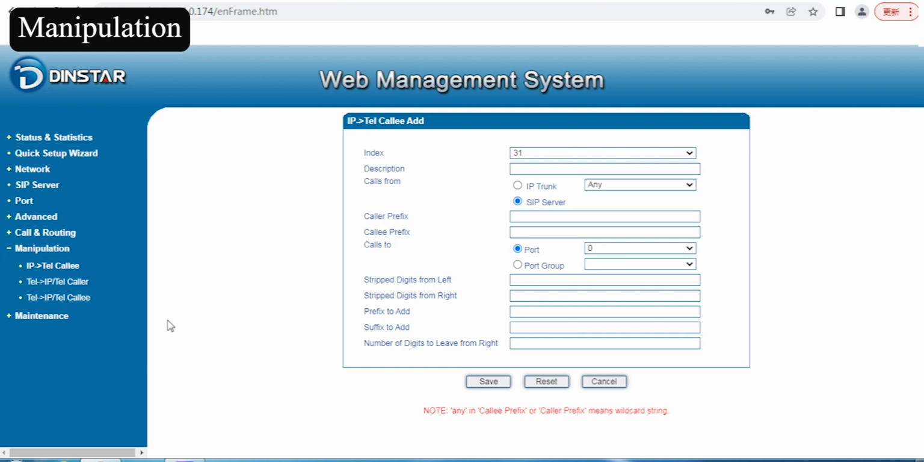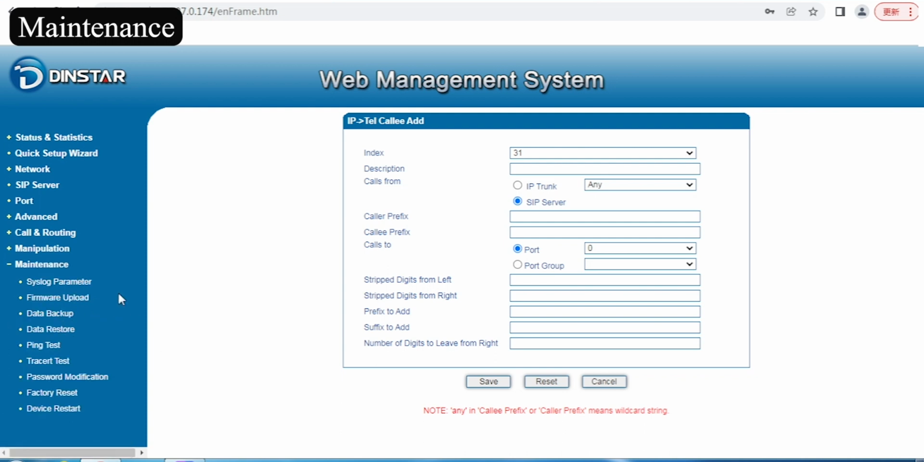Okay. And here is maintenance. Maintenance refers to our system management. For example, in case you want to debug, you want to ping some remote site, you want to reset your system, or restart your system, and so on. So here we can see all the features that belong to maintenance.